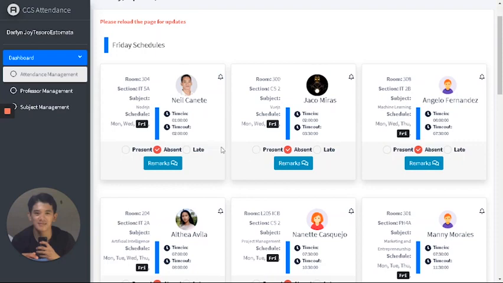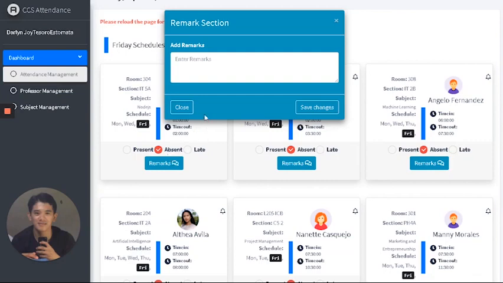And so moving along, when clicking the remarks notification button, a card will show the remarks or reasons of professors. There is probably a text in here for the reasons of professors. So this card is connected to the professor or user side. If the admin changes the data on this card, the data will also be changed on the user side and vice versa.